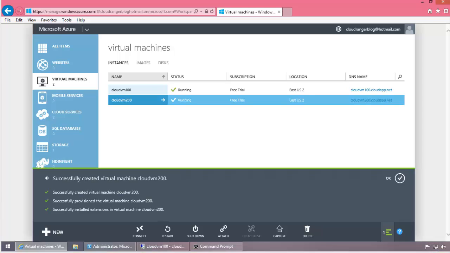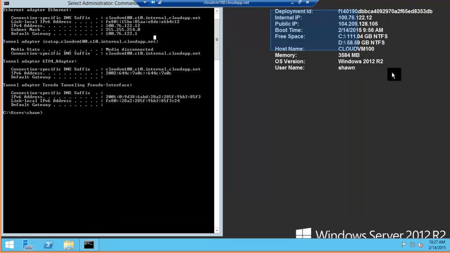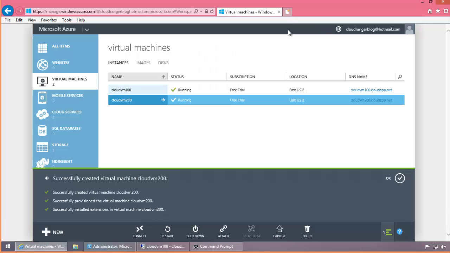All right, that took a few minutes, and this time I left the notification over here to just show what it did. It successfully created the virtual machine, it provisioned the virtual machine, and it installed the extensions. The extension here was the BGInfo. When we log into the virtual machine, this is what the BGInfo actually is. So it actually deploys the extension for doing that.